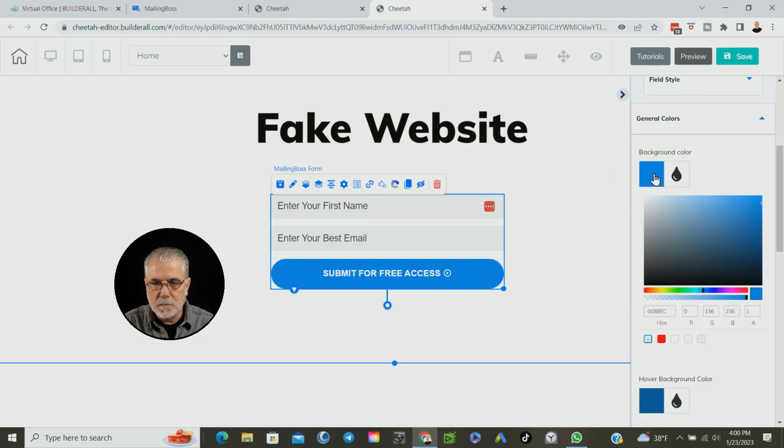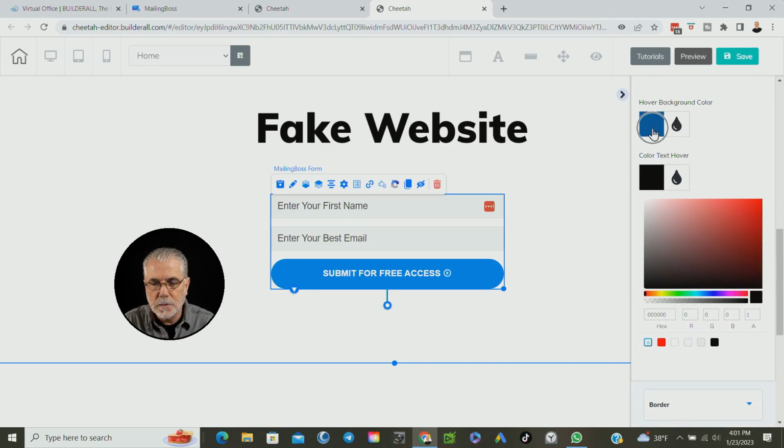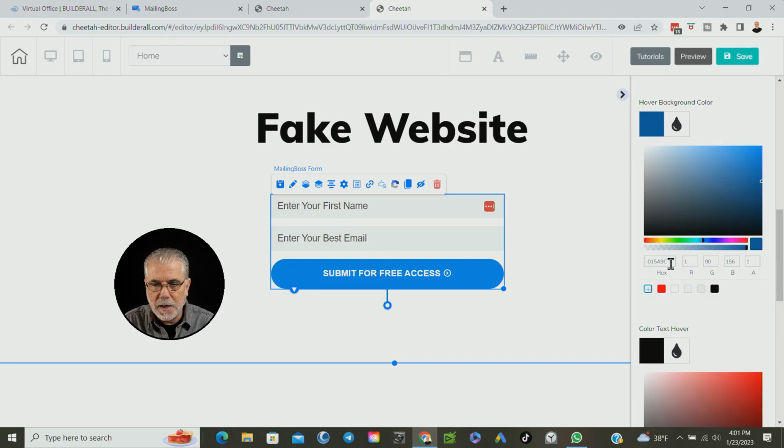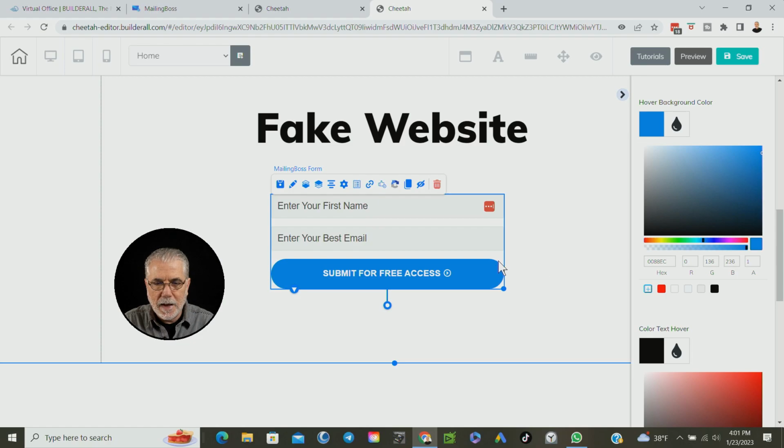So I'm going to take this blue color that I like, I'm going to copy this, and I'll go down to that hover color. I'm going to make it the same exact color. This is what I like to do. So click on the color, you'll get the drop down, and I'm just going to hover over here and then paste that right in. Now they're the same color. And then my color text hover will be good.